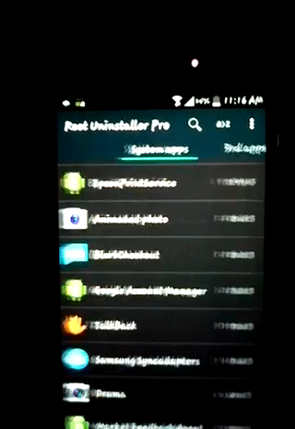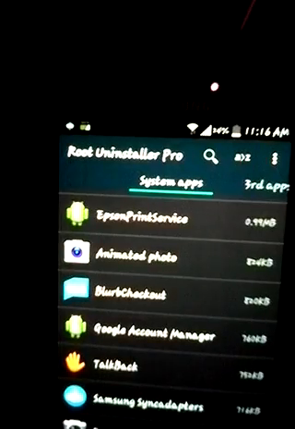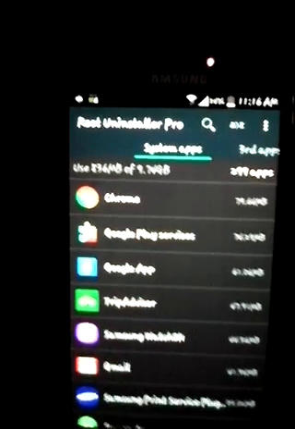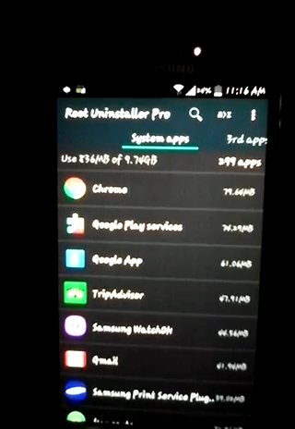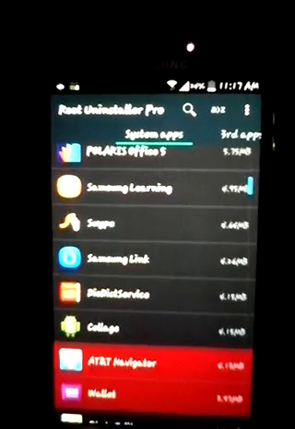You can install them, and there are a variety of other functions like sorting the apps, and yeah, pretty much that's it. That's all about Root Uninstaller Pro. But as I told you, one of the main functions of this application is uninstalling system apps, which is very easy. You can do it just like uninstalling a normal application.